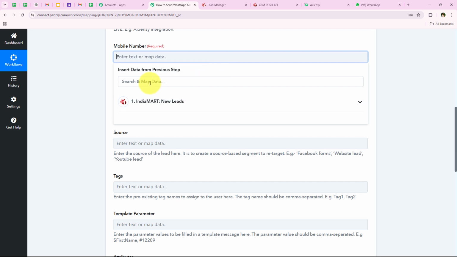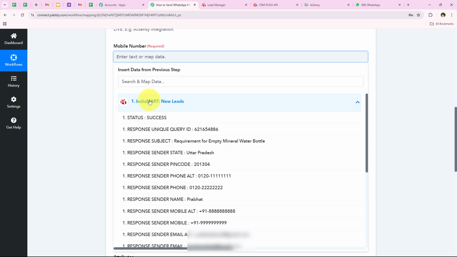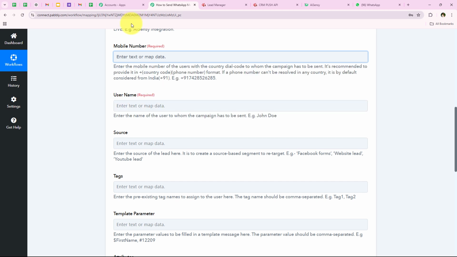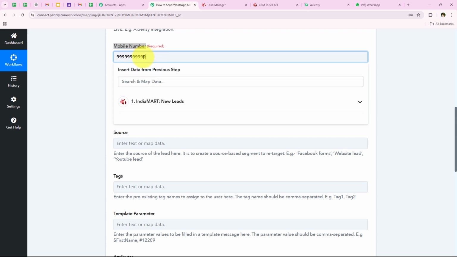So mapping is a method by Pabbly which means inserting the data from the previous step. And as you know, our previous step was the trigger step where we selected IndiaMART as our trigger application. So we're going to map the details from the response of our trigger application only, and as soon as we map these details, automatically my details will turn dynamic and change with every new response received. So here I'm going to give you an example. It is asking me for the mobile number, right? So let's suppose we enter the mobile number right over here manually by typing it like this. Then this will not change with every new response received because this is static information and we have entered it manually.